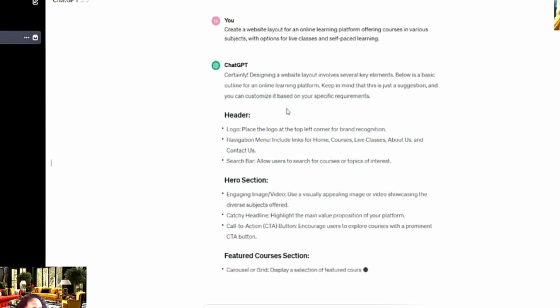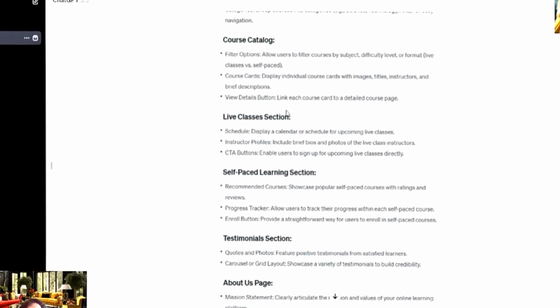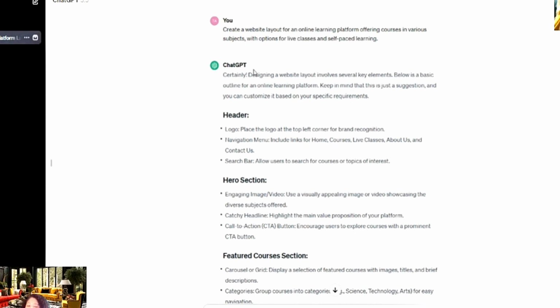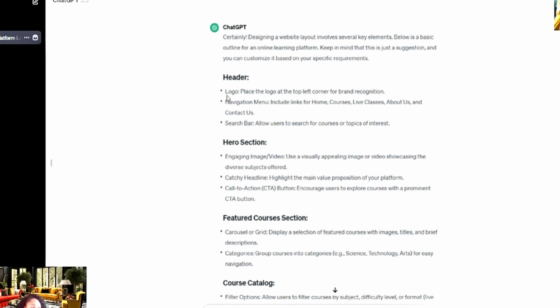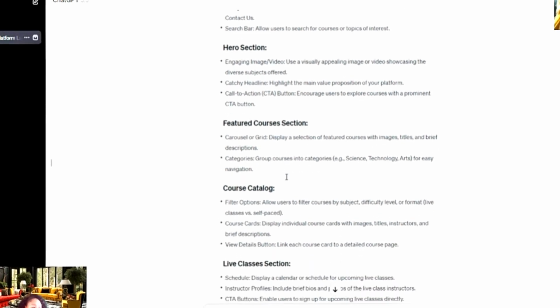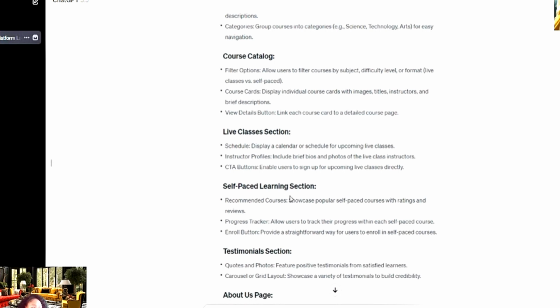As you can see, it is creating the outline for that website. So again, I know how to create a website, not that good at structure, or just don't really know how I want to lay it out. Boom, done for you. Your header is going to be your logo, your search bar, allow users to search for courses or topics of interest, hero section, your featured courses section, your course catalog, live classes section, self-paced learning.